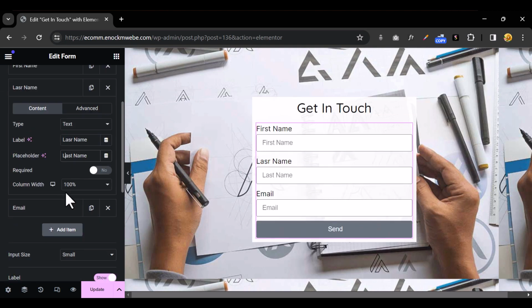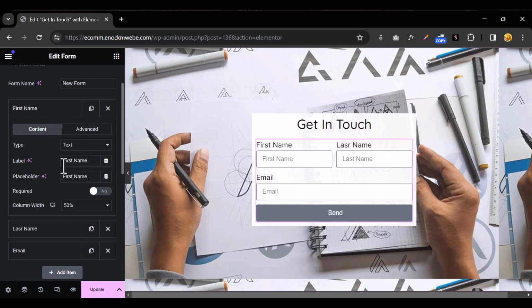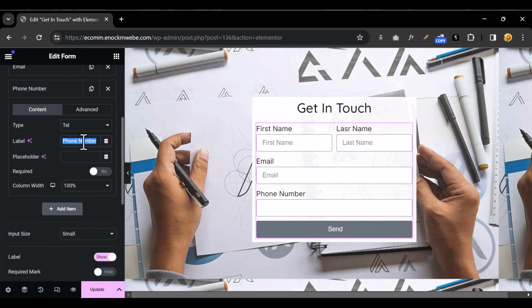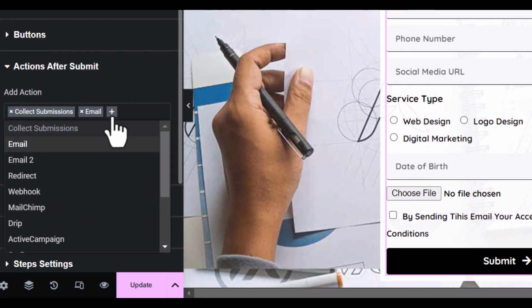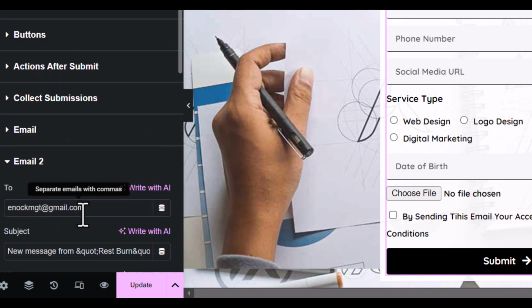I'm also going to be showing you what actions should be executed after someone clicks the submit button of your form. Where should it send the email? Who should it send to the email?